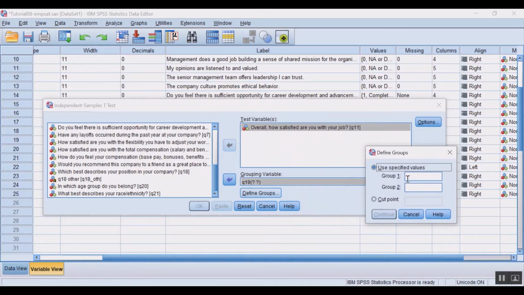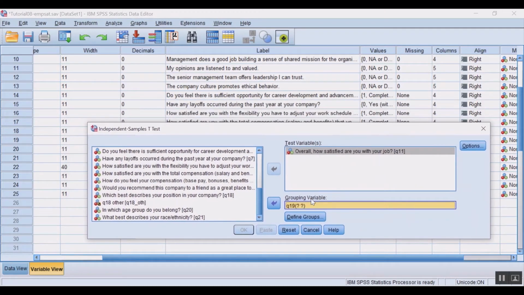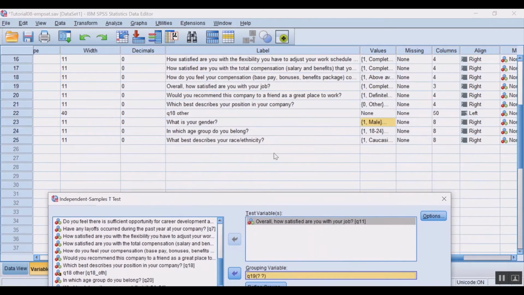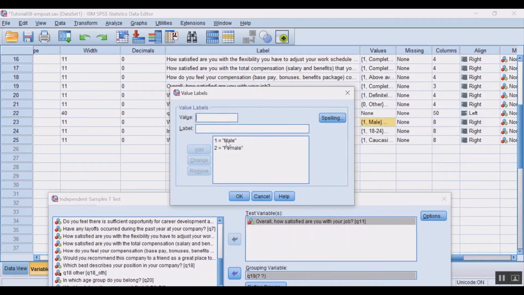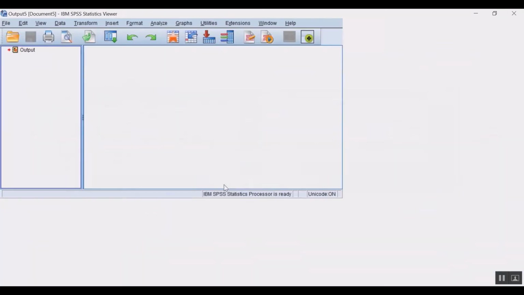So here basically I have to go and refer back to the variable view to see how the values are stored for grouping of gender. Okay, so I go back to the data. Okay, what is gender? Go to values. If I click the three dots, okay, male is 1, female is 2. Okay, so the same thing I'll put here. Group 1, just say male. Group 2, female. You can put the other way around as well. Okay, continue, and I just put okay.